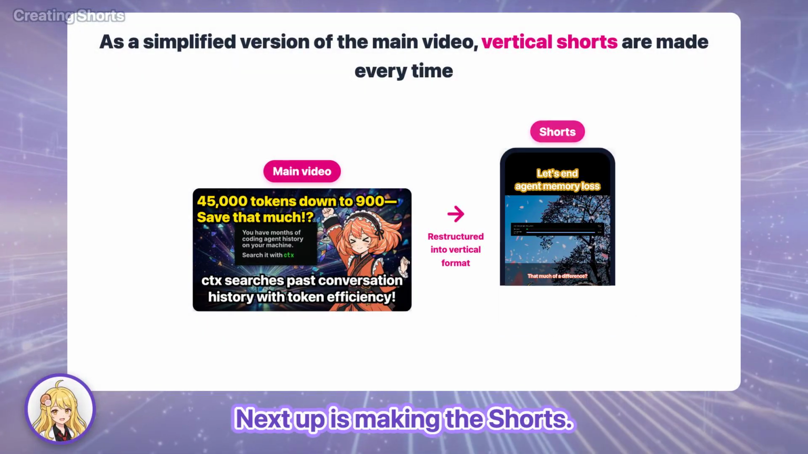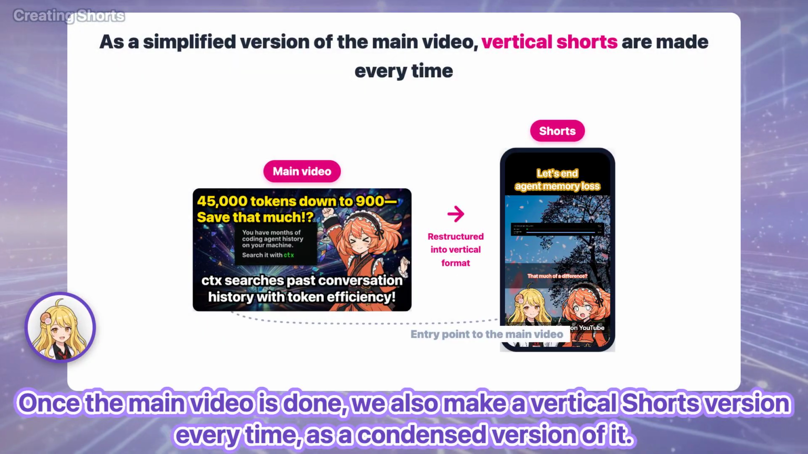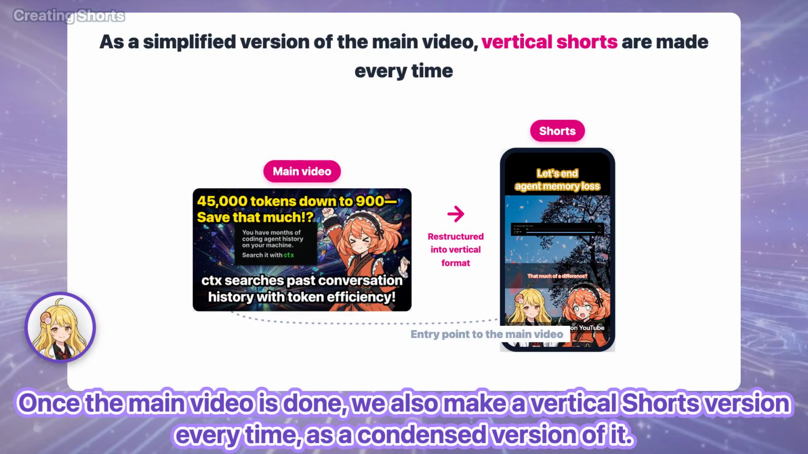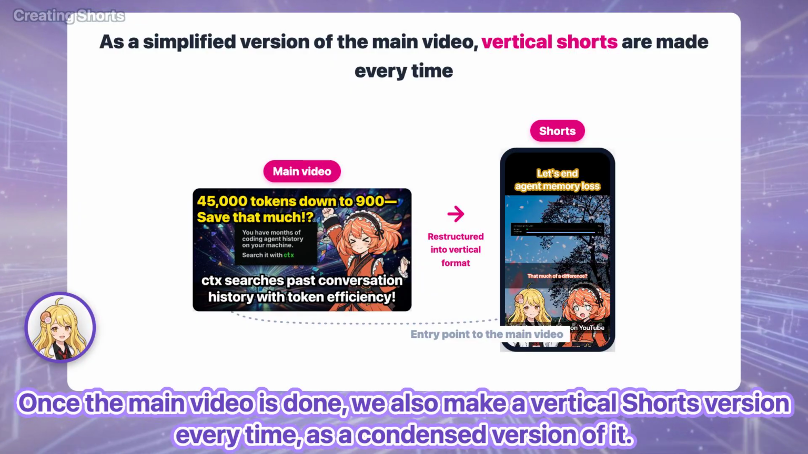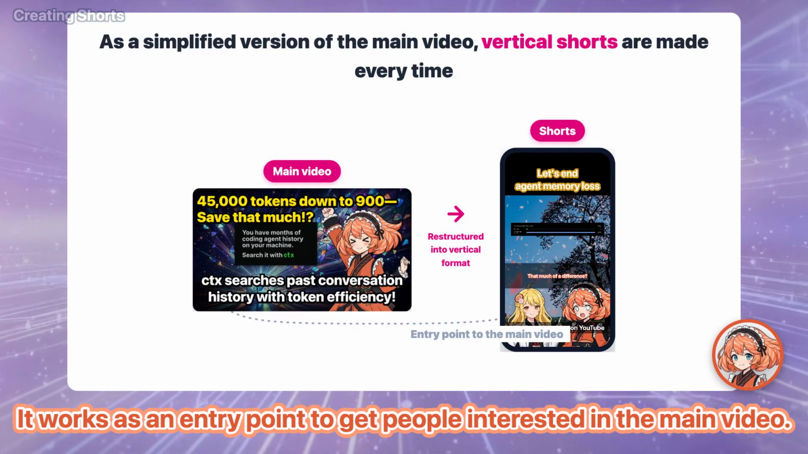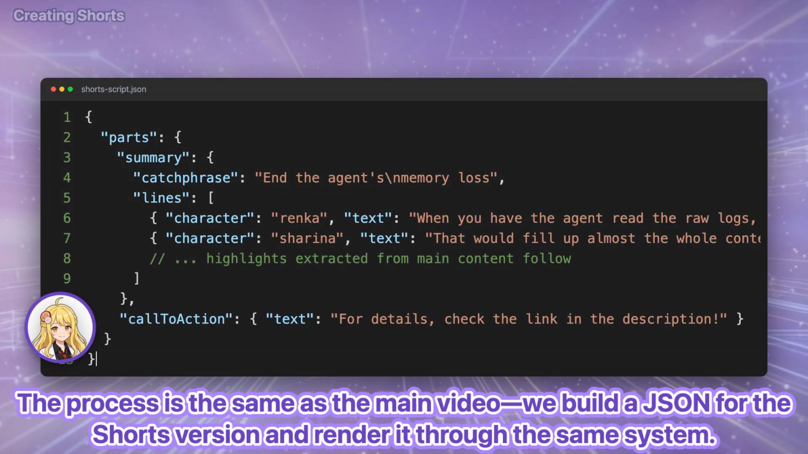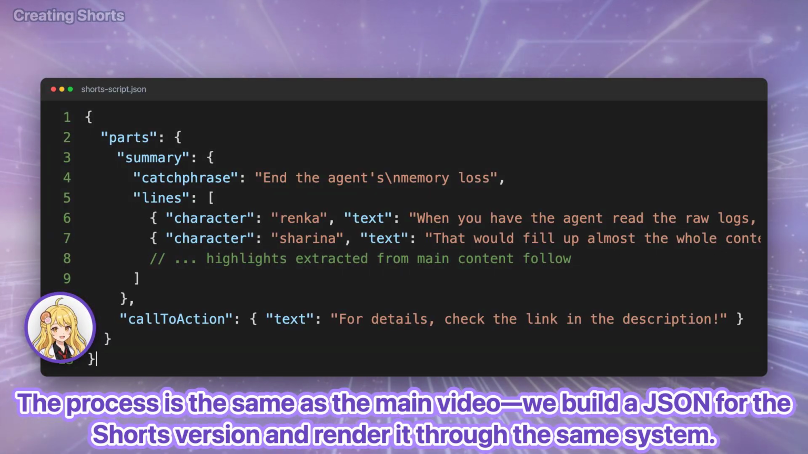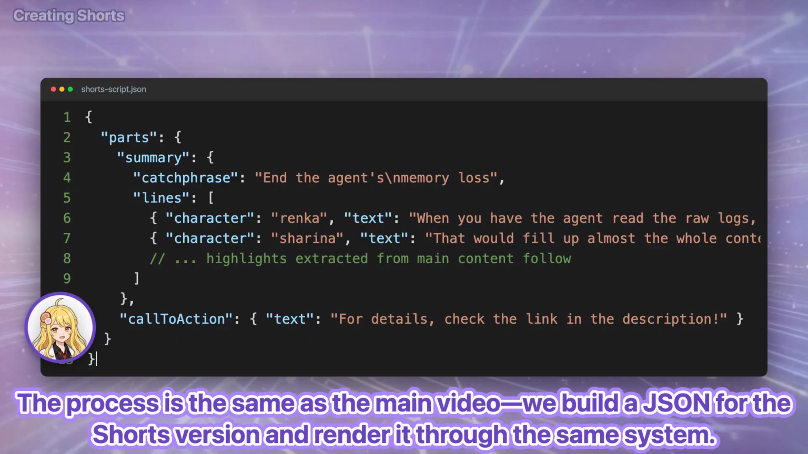Next up is making the shorts. Once the main video is done, we also make a vertical shorts version every time, as a condensed version of it. It works as an entry point to get people interested in the main video. The process is the same as the main video. We build a JSON for the shorts version and render it through the same system.